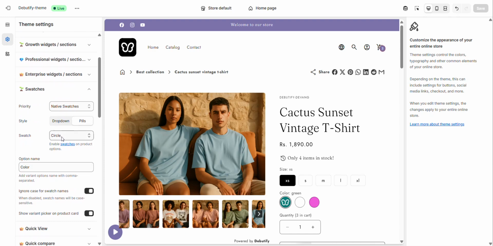Swatch. Customize the visual shape of your swatches. Circle. Displays swatches in a round shape, ideal for color-based variations. Square. Displays swatches in a square shape, often preferred for material, pattern, or texture-based variants. None. Disables the shape styling and displays plain text instead, useful for minimalistic designs or non-visual variant types.